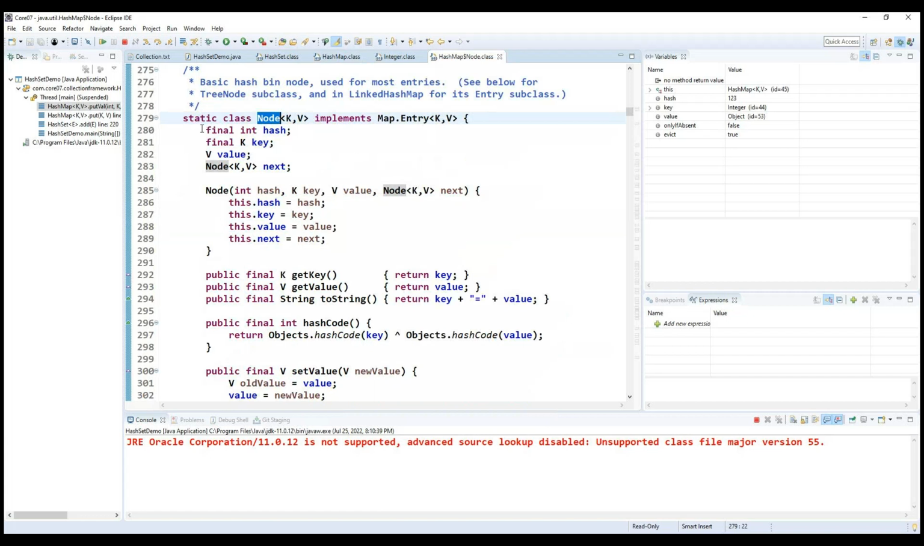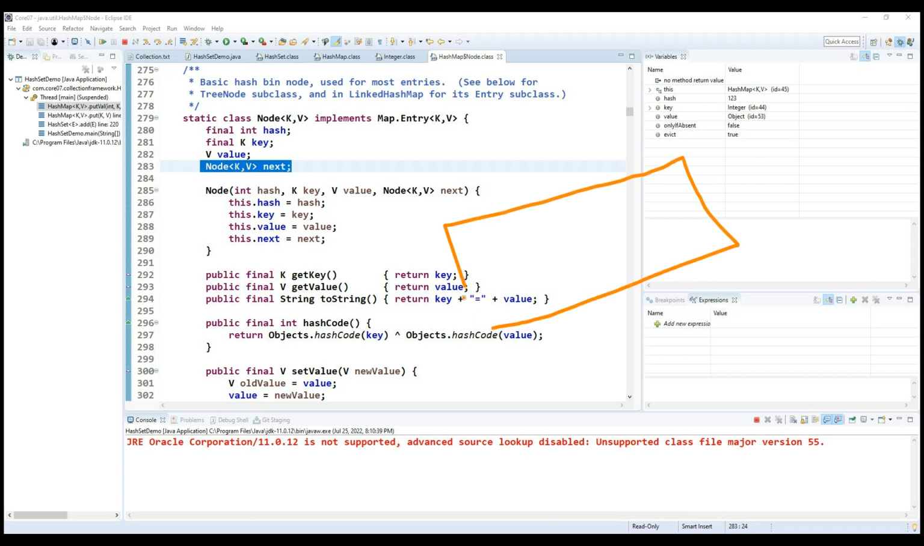Now observe carefully. This is the node. First we pass a hash code, another is a key, then a value, and then a next node. Let's observe how the node is implemented internally. This is for hash code, this is for key, this is for value, and this is for another node. In the linked list we had only three properties: previous node, item, and next.